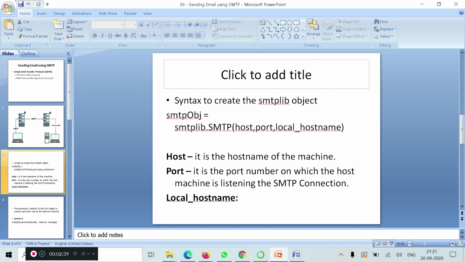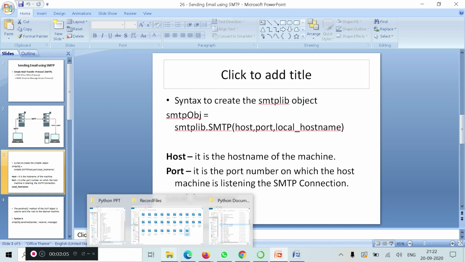The port is the port number on which the host machine is listening for the SMTP connection. It is 25 by default. What is the local host name? If the SMTP server is running on your local machine, we can mention the host name of the local machine. The sendmail method of the SMTP object is used to send the mail to the desired machine.